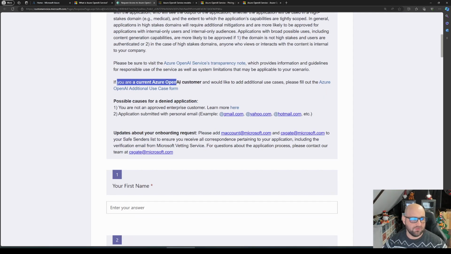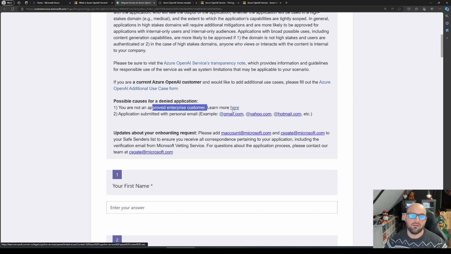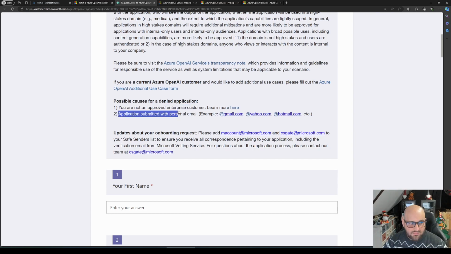And I think one of the important things is if you're already a customer, there's actually a separate form to extend the additional use cases for what you want to use instead of creating a new request. There are two important things to know for possible denial: you need to be an approved enterprise customer. Click here to learn more. I'm not going to cover it here. Up to you guys to figure that out. Any application cannot be submitted with a personal email address. Make sure you use your corporate email address here.